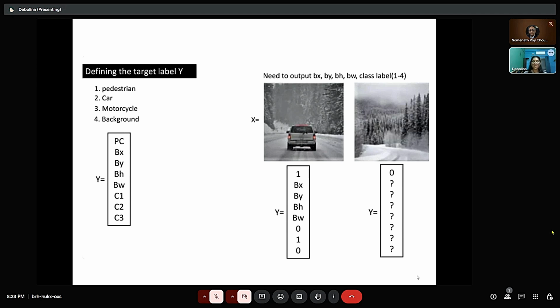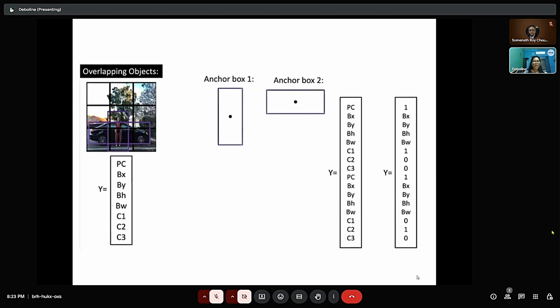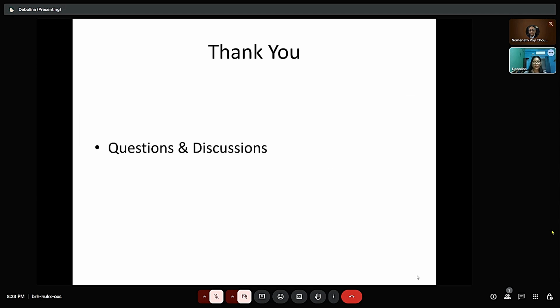Then 0, 1, 0 is the class probability. C1 is the probability for a pedestrian, C2 is the probability for a car, and C3 is the probability for a motorcycle. So you can see that there is a car, so they are showing 0, 1, 0. That's it. Then again, there are multiple objects and how they will be determined. You can see that.